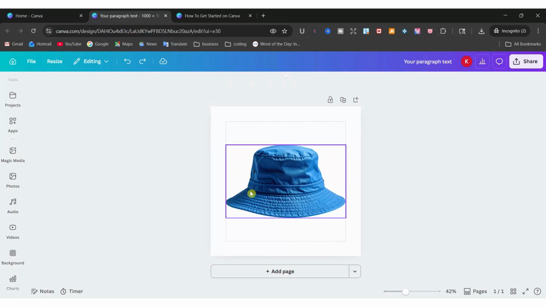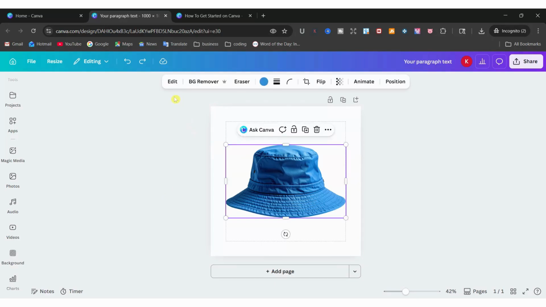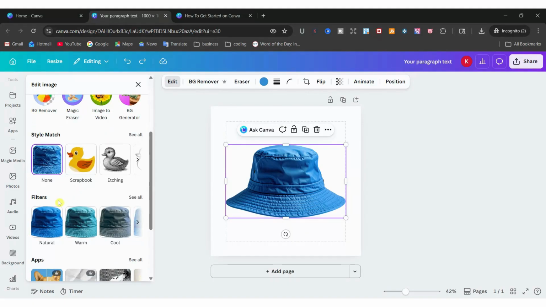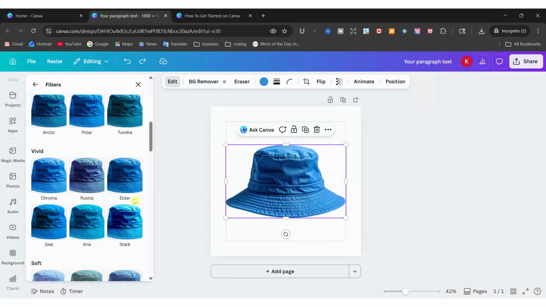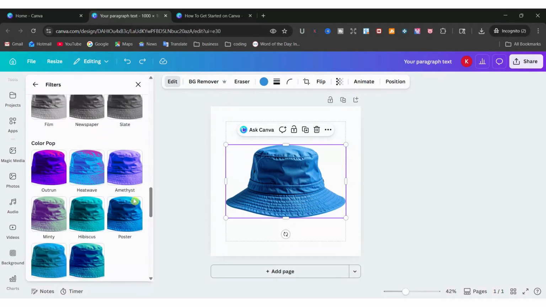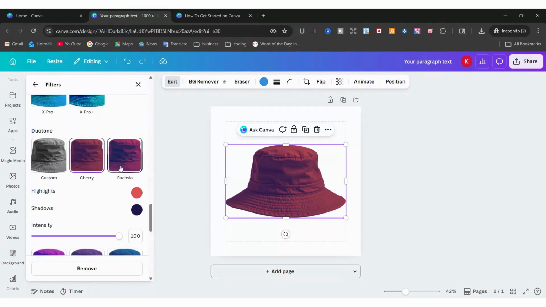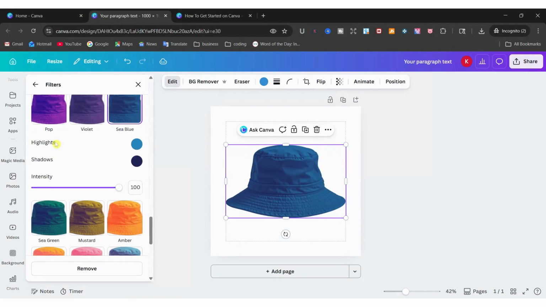Click on the image. At the top, go to Edit. Scroll down until you see Filters. Click on See All, and then scroll all the way down until you see Duotone. So you can pick any of these options here.